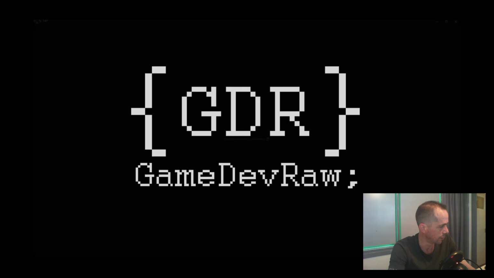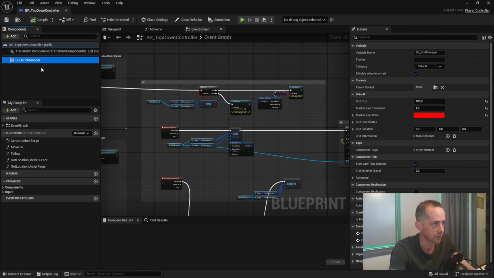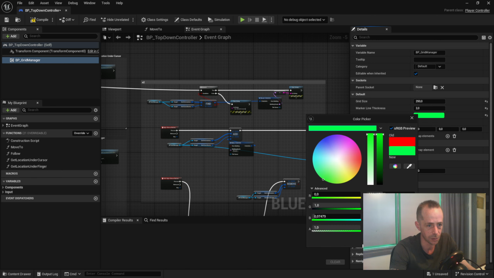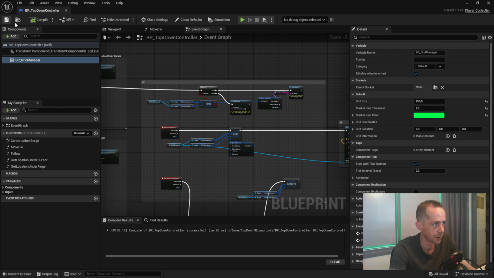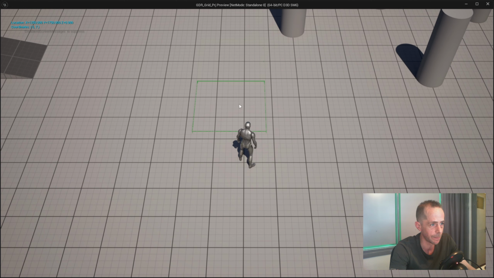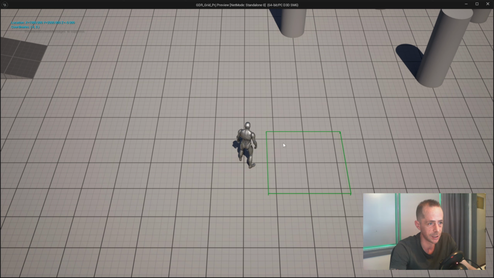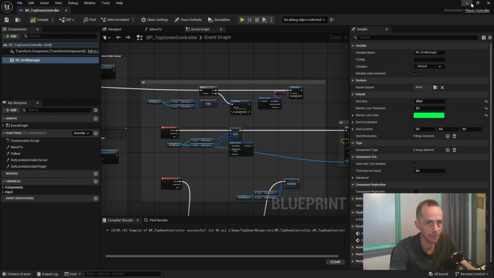There's also a few things that we can specify about the grid. We can change the grid size very easily. For example, I can increase the grid size and then also change the line thickness and the color of the marker just inside of the blueprint over here. And you can see now we have a grid size of 250 and we have a green marker. So that's a few things that we can specify about the grid.